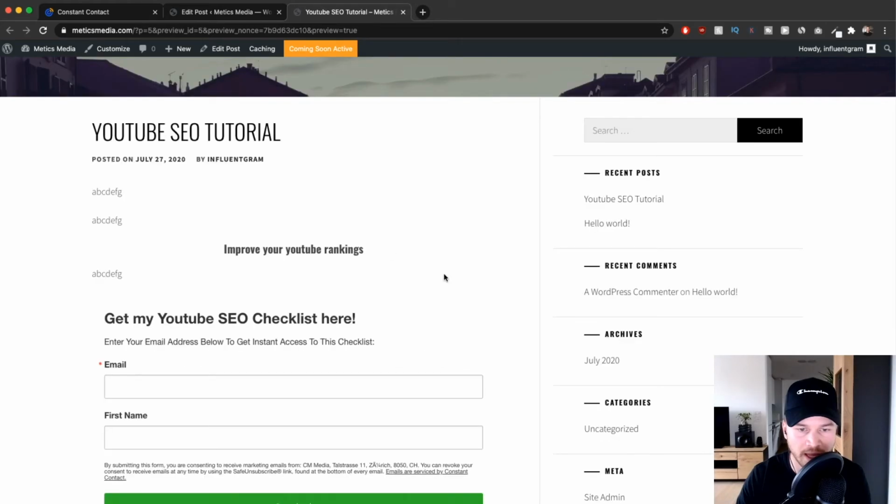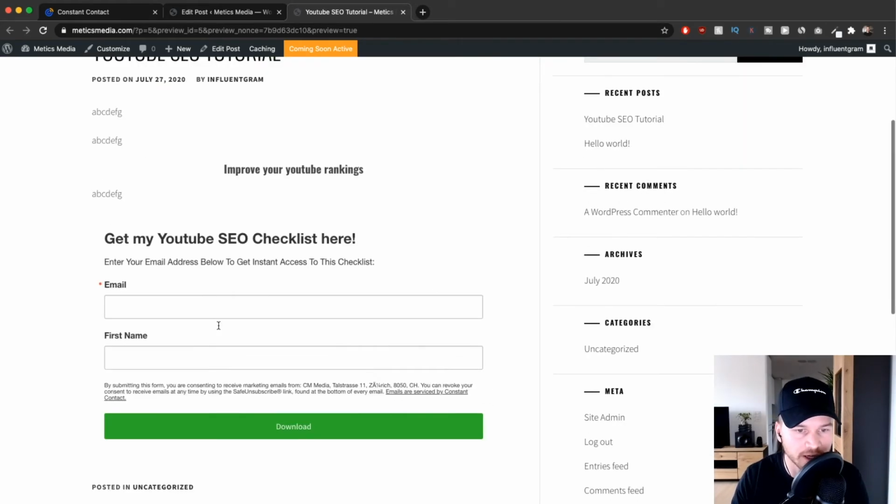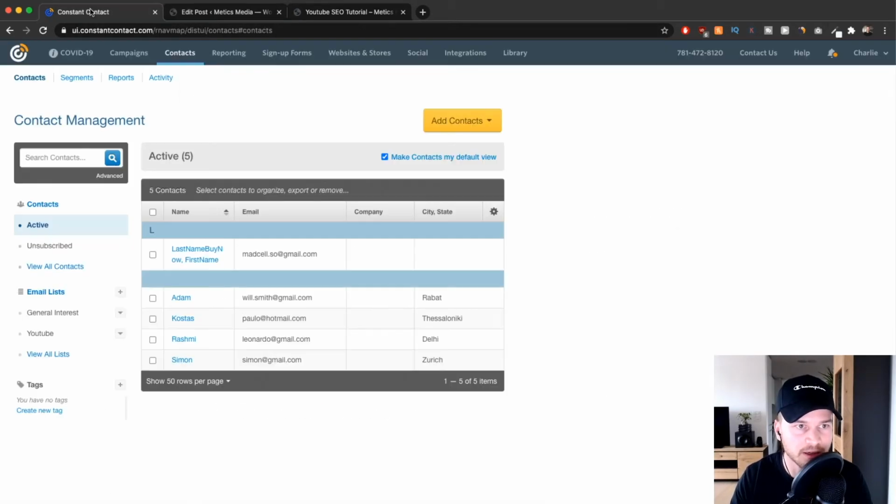and as well on the sidebar right here. So what you can do after you have added your registration form to your website, just type in a random email right here and the name, and then see if it actually works. And it probably won't work for this site right here because it's not active, but just try it out, type in something here, and then go back to Constant Contact, to your contacts right here, and then see if this contact appears on your contact list.